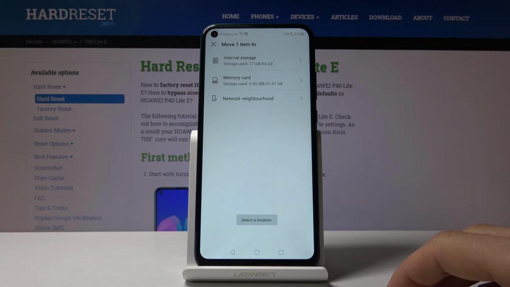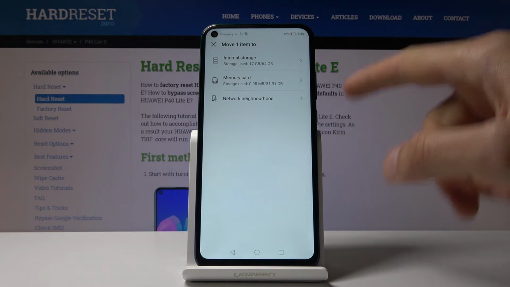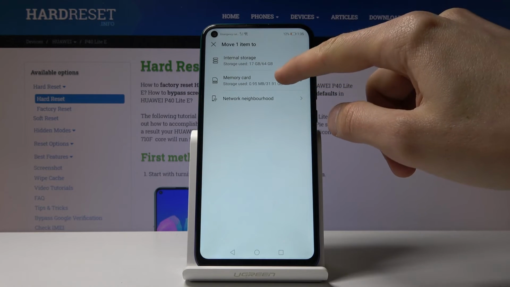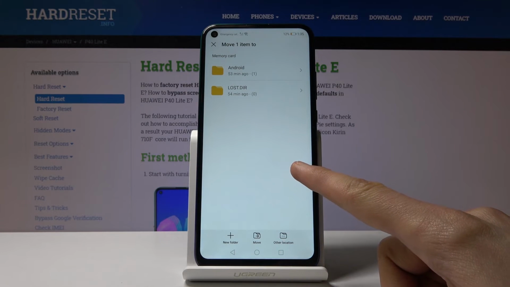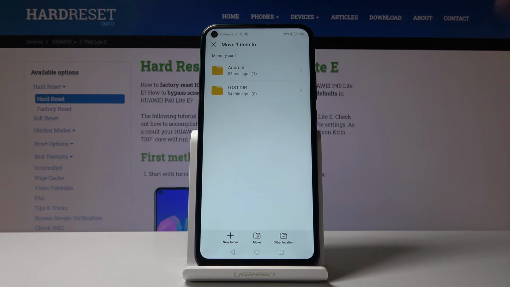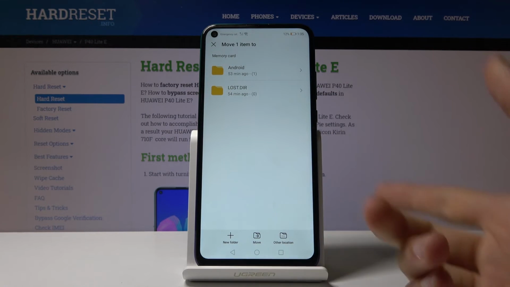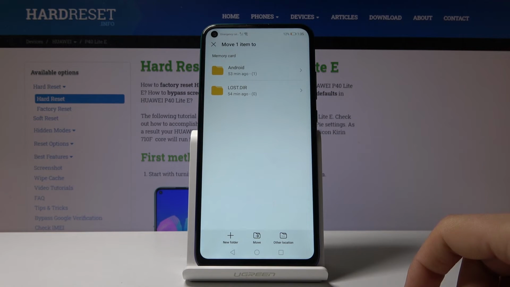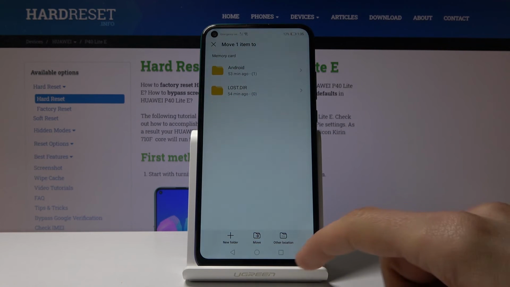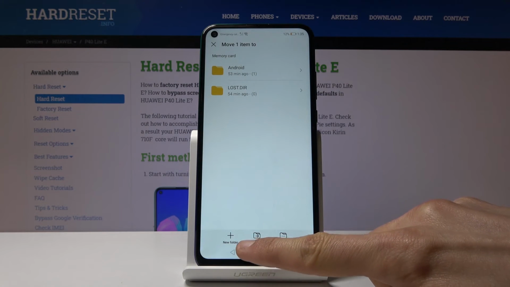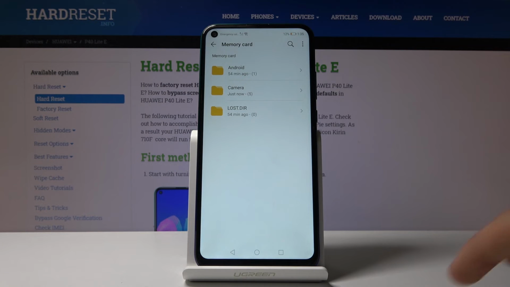Because the files right now are on the phone itself, I'm gonna go back till I have the option to move it to the memory card. So there it is, memory card. And from here I can either move it straight to the memory card, just right here where there are only two folders, or I can also create another one and call it, for instance, the same name, DCIM, just to keep it organized, and place it in there. But at this moment I won't bother with creating a folder. If you wish, you can just tap on the plus button right there, choose new folder, and name it whatever you want. But like I said, I'm not gonna bother, so I'm gonna tap on move, and there it is.